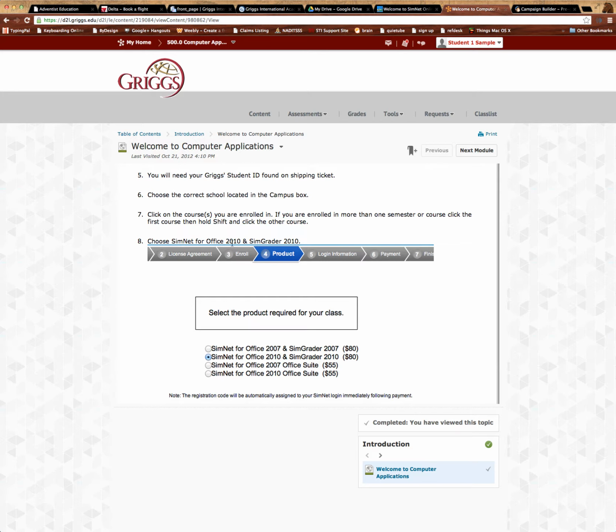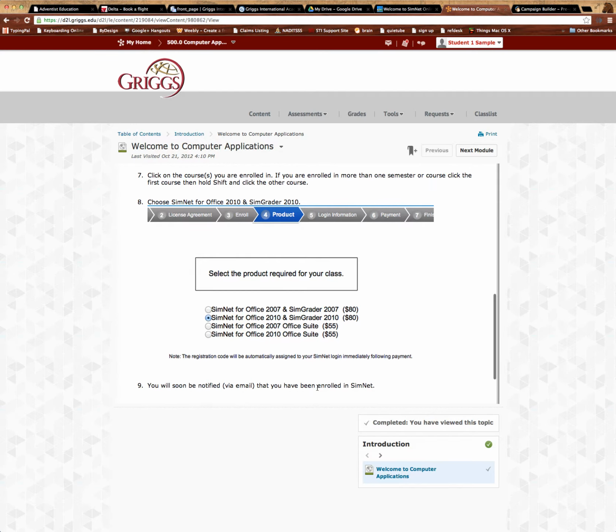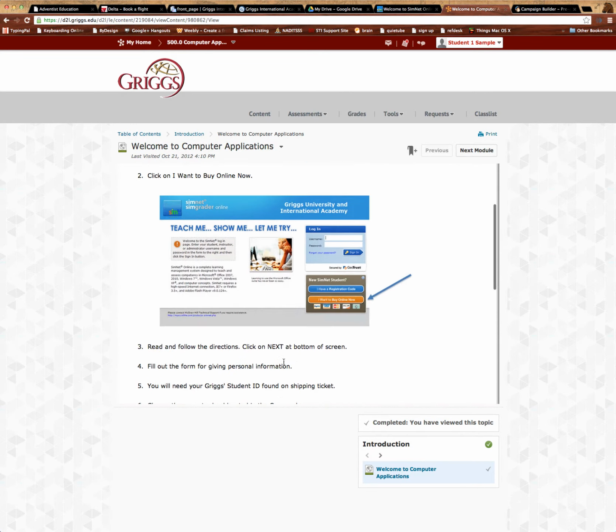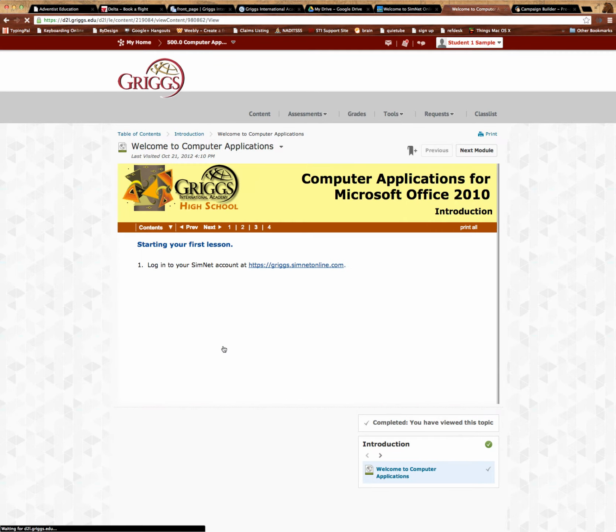Then you choose SimNet for Office 2010 and SimGrader 2010. That's a really important thing, that you choose the right one. Don't try to save money and choose another one, because then you'll have to take it back and it's a big mess. So choose the right one the first time. And then when you have all that done, it says you will be notified via email that you have been enrolled in SimNet. So those are the steps to get set up with SimNet.